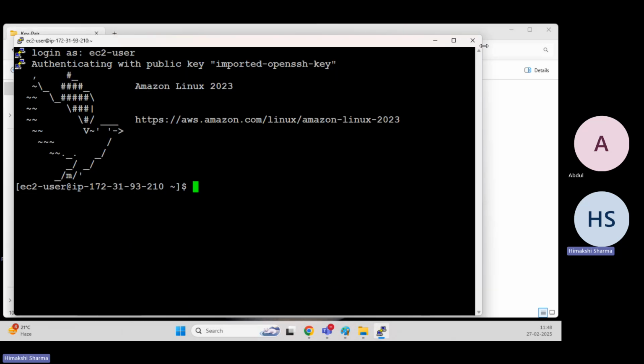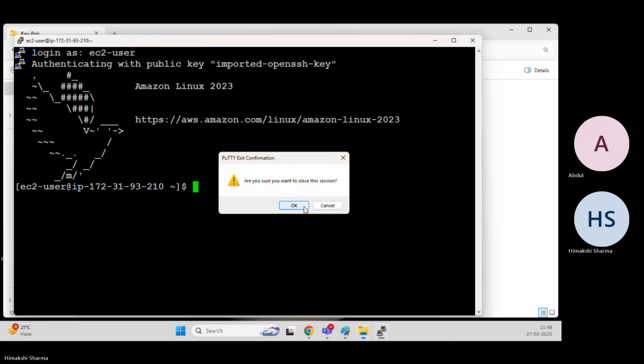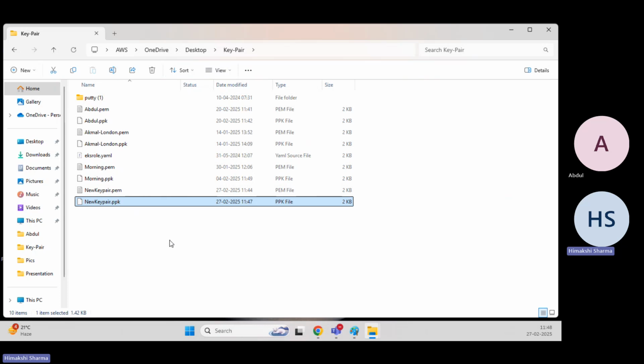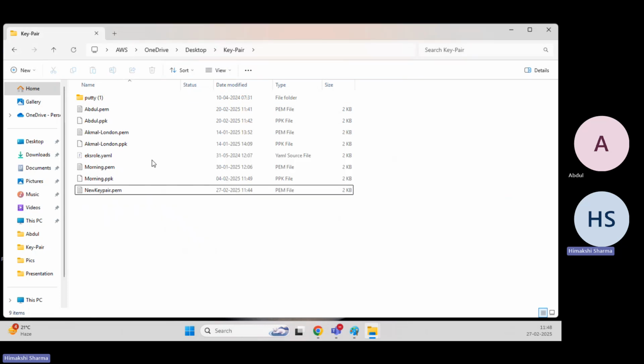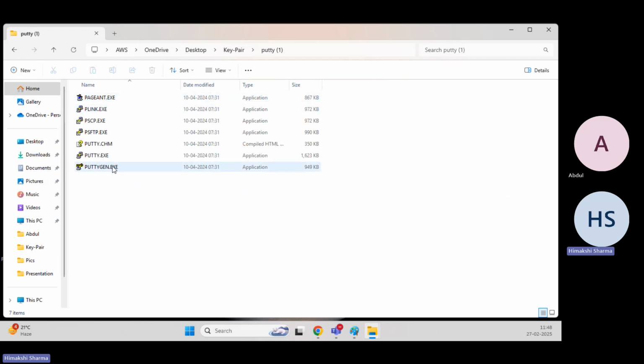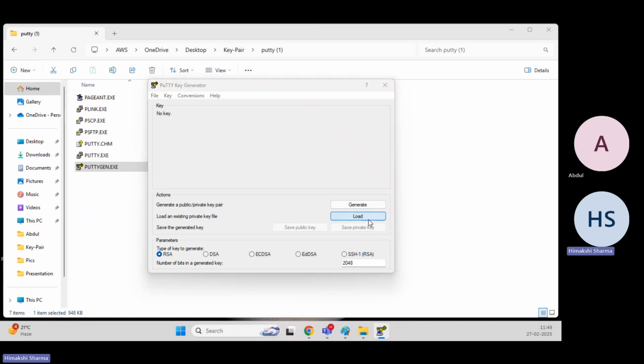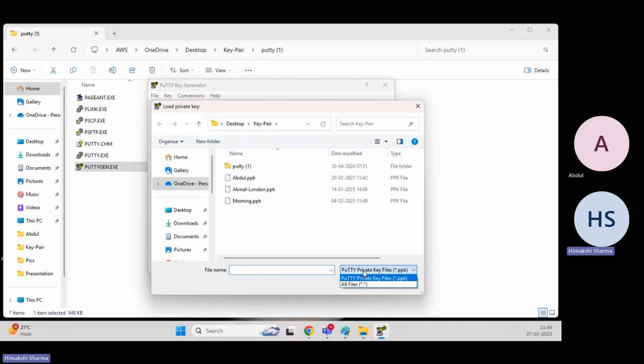Let me do one thing. Let me disconnect this. I close the session. For example, we lost this .ppk. I'm deleting this .ppk. What can we do? We can again go to the partition and create the .ppk file from it. That is the number one thing.